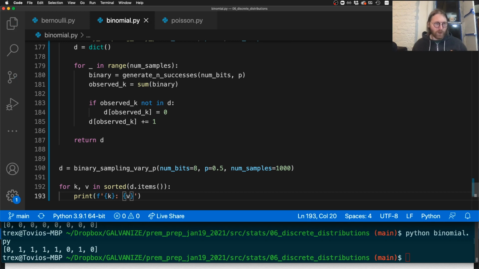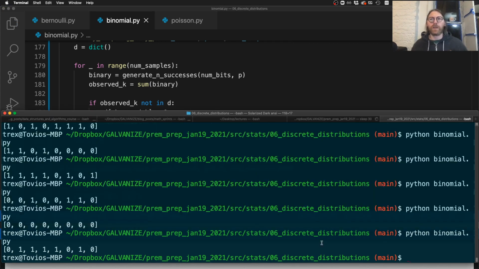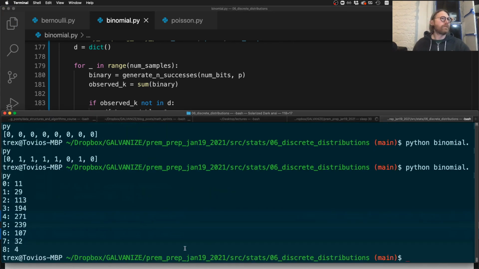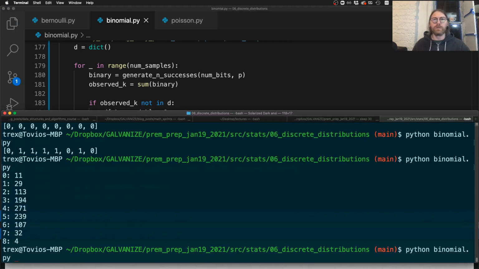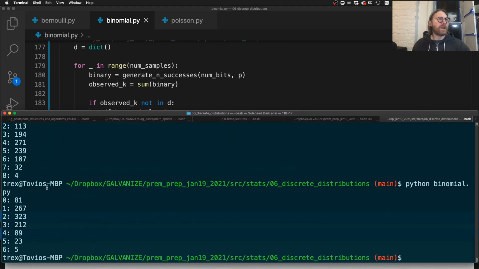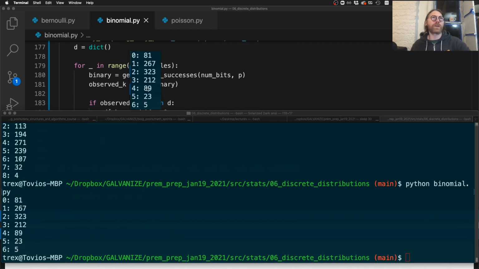All right, let's see how that does. Oh, what am I doing wrong? All right. P of 0.5. That's why. Okay, try that again. And we can see that this looks like it's working. And I'll say it like that. It looks like it's working.